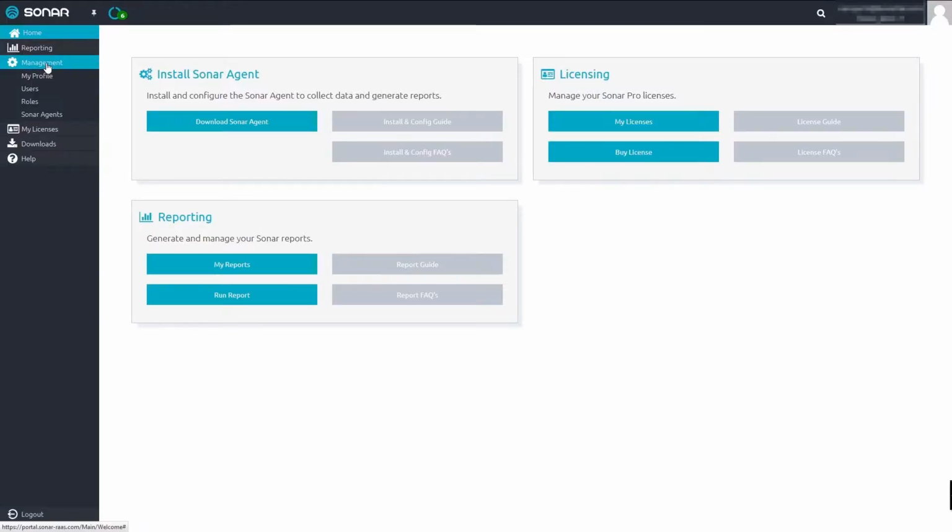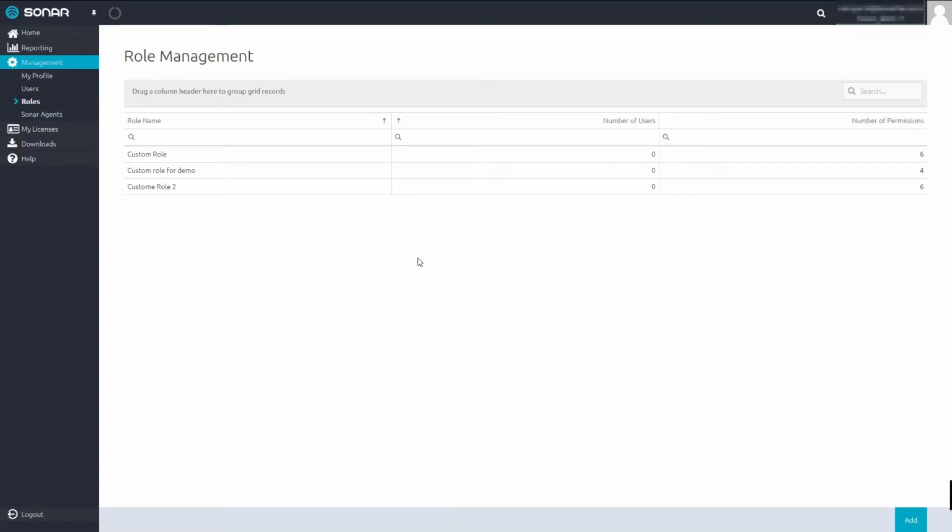The management function configures the settings for your personal user account, the users in your organization, role permissions, and registered Sonar agents. Access to the portal is controlled through roles and users, and there are two built-in roles, General Admin and General User. General Admin has the highest level of permissions and can manage users, roles, and licensing. This role is best suited for the Sonar administrator within your organization. General User has standard access permissions and is best for users who only run Sonar reports. You can create additional custom roles by clicking Add, and you can see the available permissions for these roles.